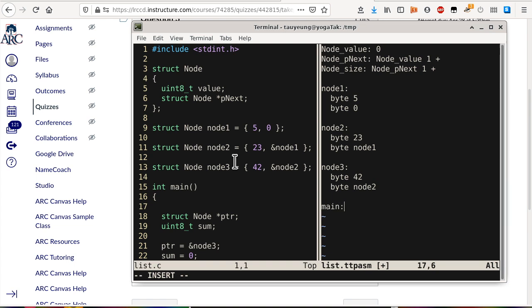Wait, hold on a second here. If main is over here, don't we need to tell the processor to jump around the node definitions? Because otherwise it will execute 5 as if it is an opcode, because it's the first byte of the entire memory space. So the answer is yes. We don't want to do it like this.